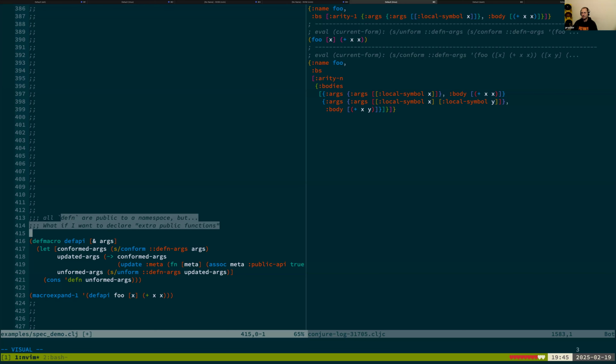So maybe I give some extra function declaration syntax that says, look, I want to be able to do this and mark this, and I'll add some metadata to the function. Instead of making you remember to put metadata on each of these functions, I can just say, look, if you do a def API, we'll give you some syntax that does this for you. So instead of writing my defn, I can write def API and just write it like I would any other function, but have my def API do some augmentation to that declaration from a macro perspective.